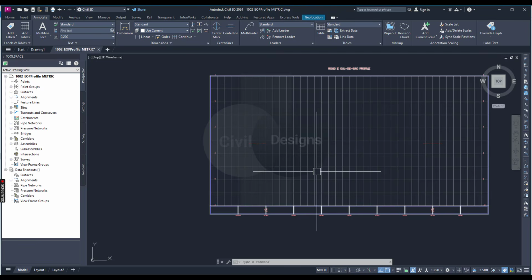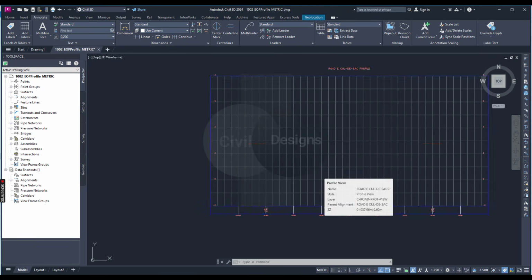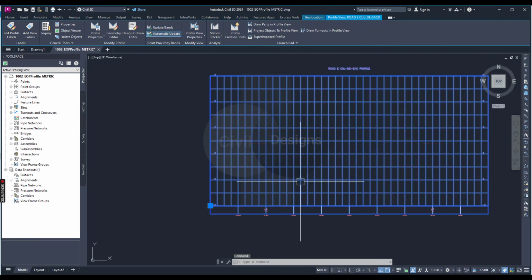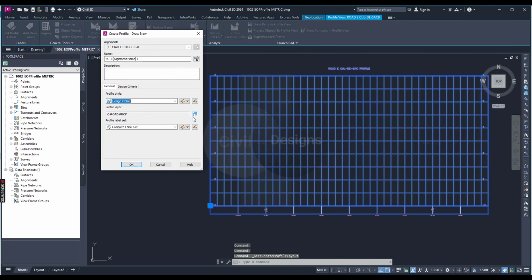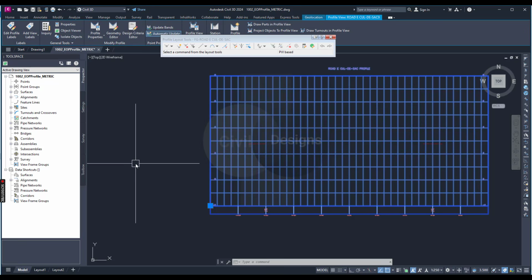Select the profile view, and from the contextual tab you can select profile creation tools. For name here, in the prefix just change EG to FG. Then for profile style, select design profile. If it is already, then fine. Click OK to accept the defaults in the create profile dialog box.